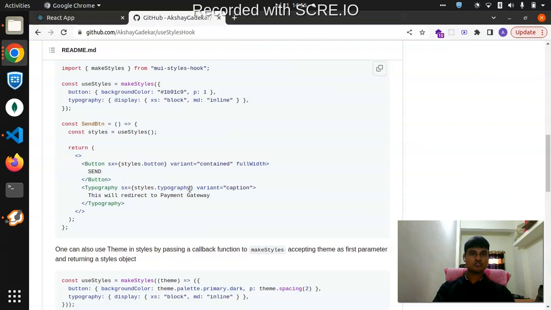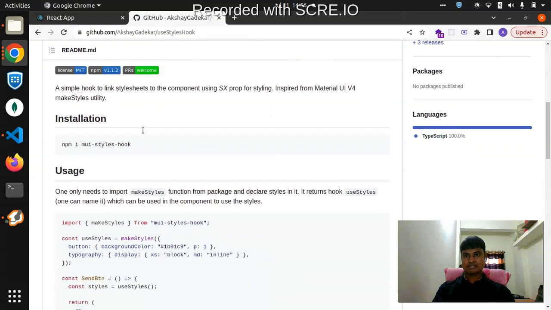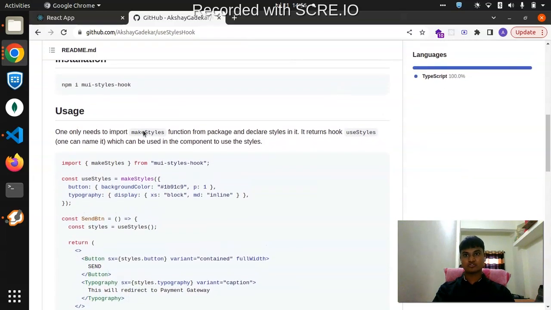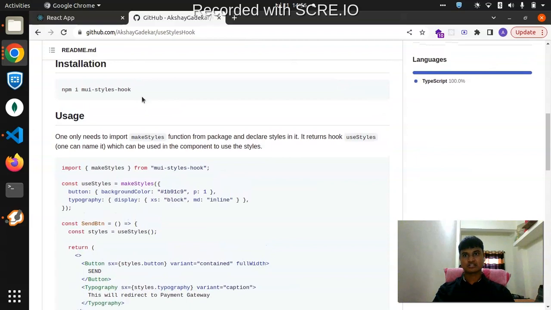There are two basic benefits of using this pattern. One is that you can declare styles outside the component, so it makes your code quite clean. And the second thing is, this package memoizes your styles. So whenever a component re-renders, the styles won't get prepared again. We will talk about it in a bit. So let's dive into this package. Let's start using it.